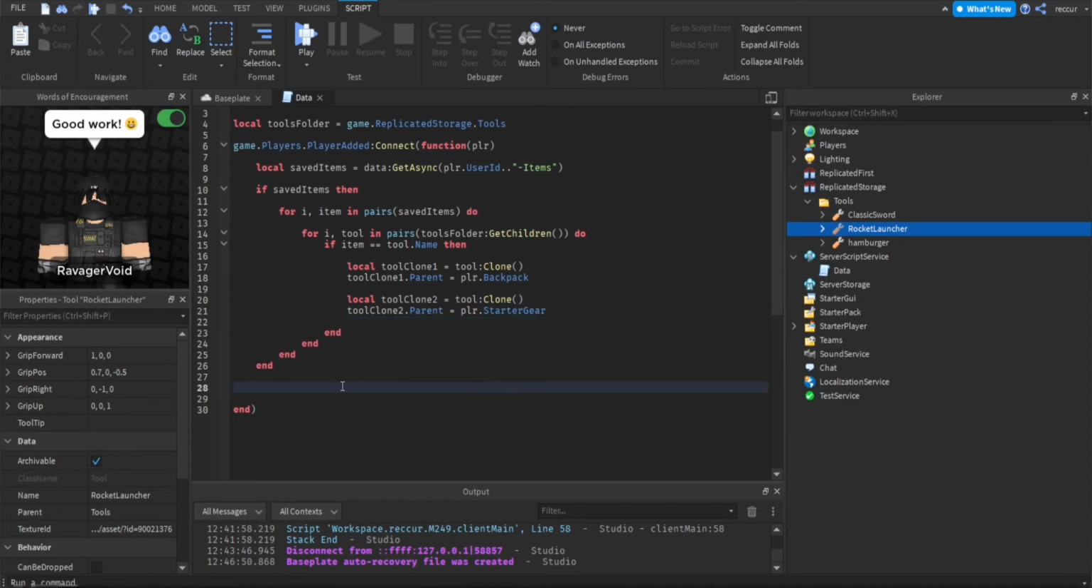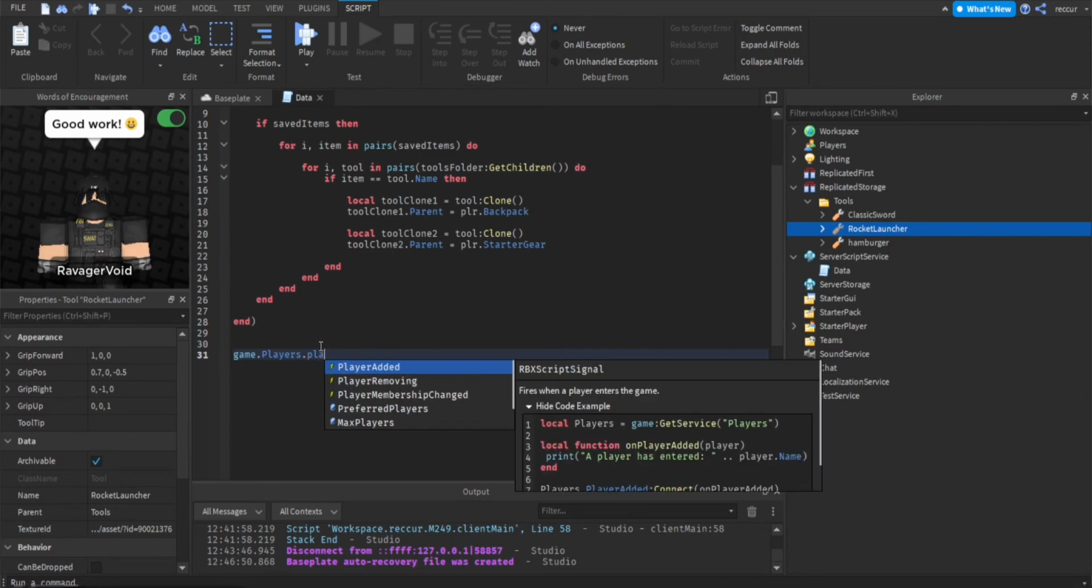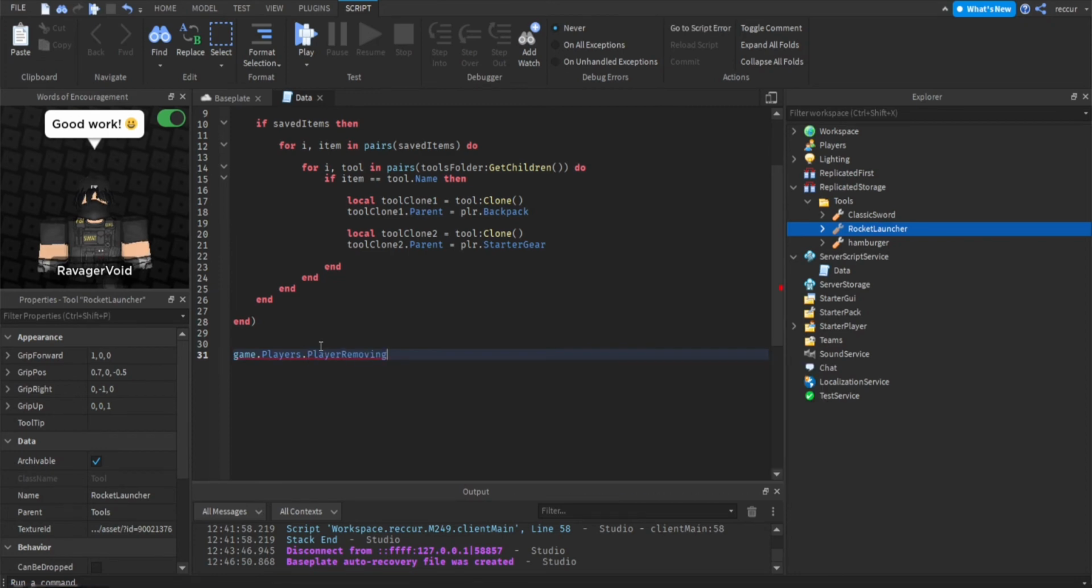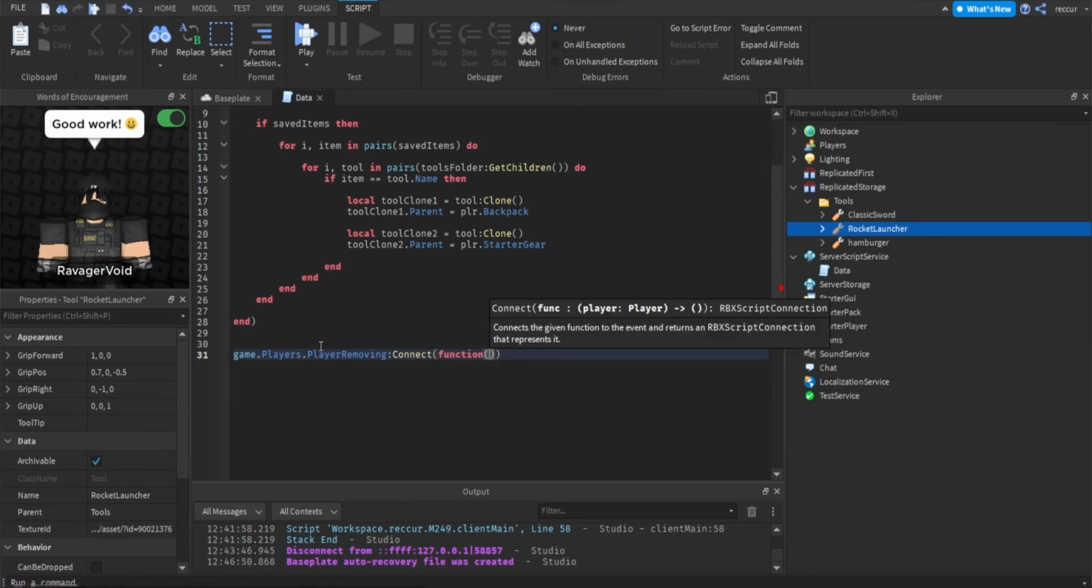All right, now let's do the event for when the player leaves. When the player leaves, we want to get all the player's tools or items, put them into a table, and then save that table into the player's key. So game.Players.PlayerRemoving, that's when a player is leaving the game. Connect function, also with player as a parameter.